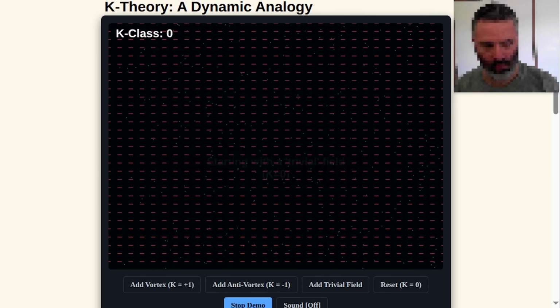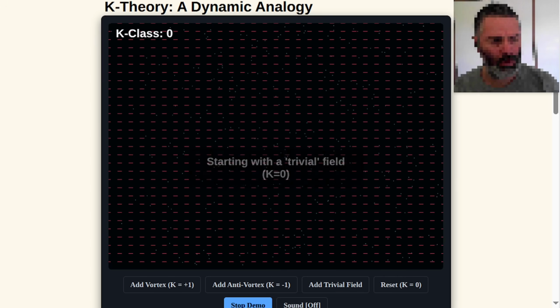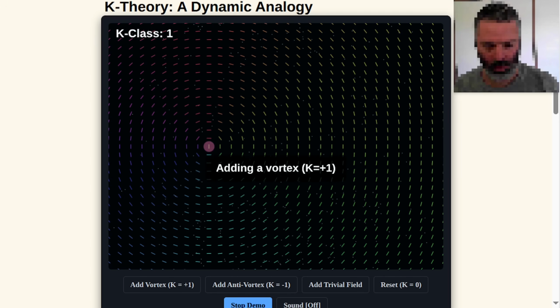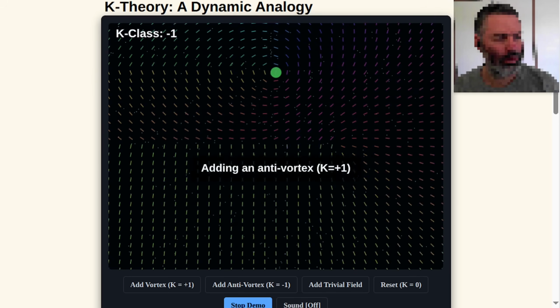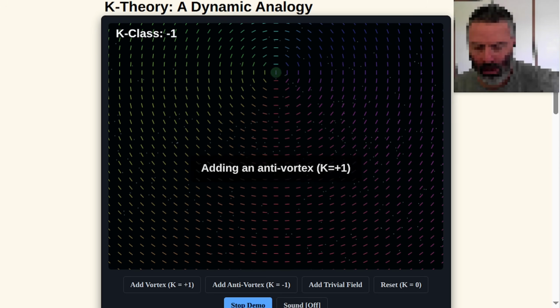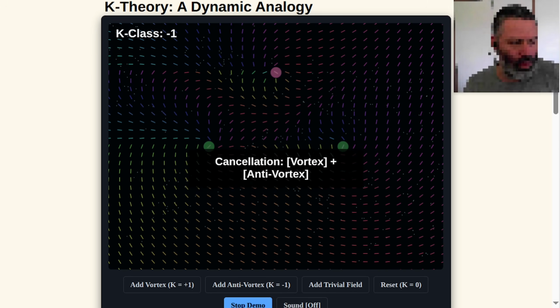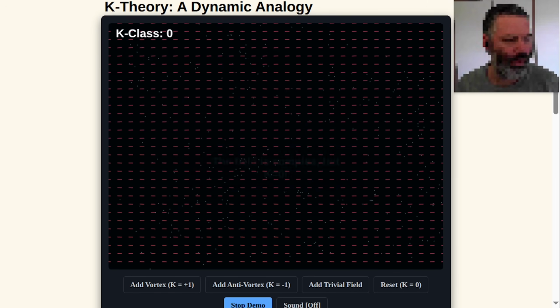You can comb the field all you want, but the only way to change the K-class is to add or remove a whole vortex. So no amount of rearranging the deck chairs on the Titanic will change the fact that you've hit an iceberg. You need another iceberg to cancel it out.